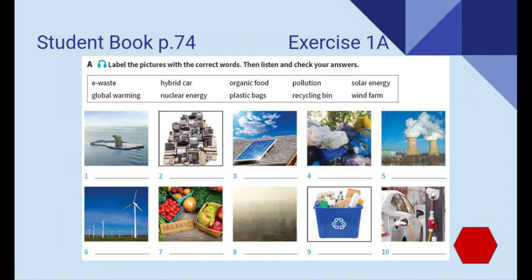Okay guys? I want you to please go to your student book, page 74. Go to exercise 1A. In this exercise, you're going to label the pictures with the correct words. Then we're going to listen and check. So if we see number 1, we have a polar bear in the middle of the ocean in a piece of ice. And this picture, what is it representing? Yes, it is representing global warming. Very good. Pause the video while you do the rest and then come back.